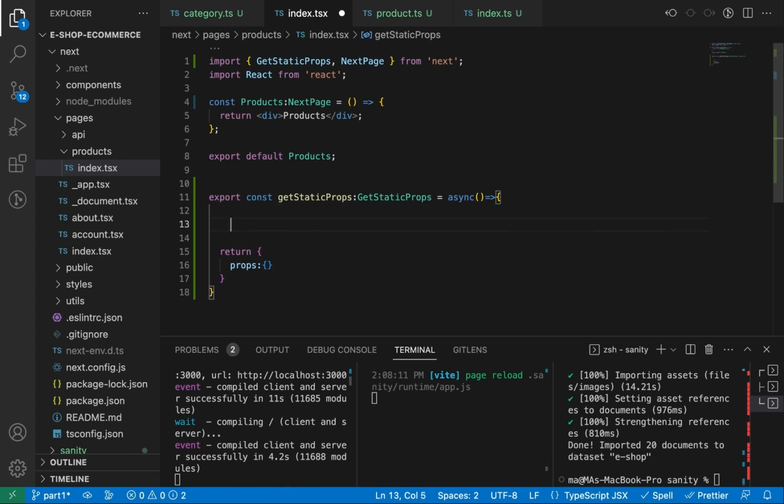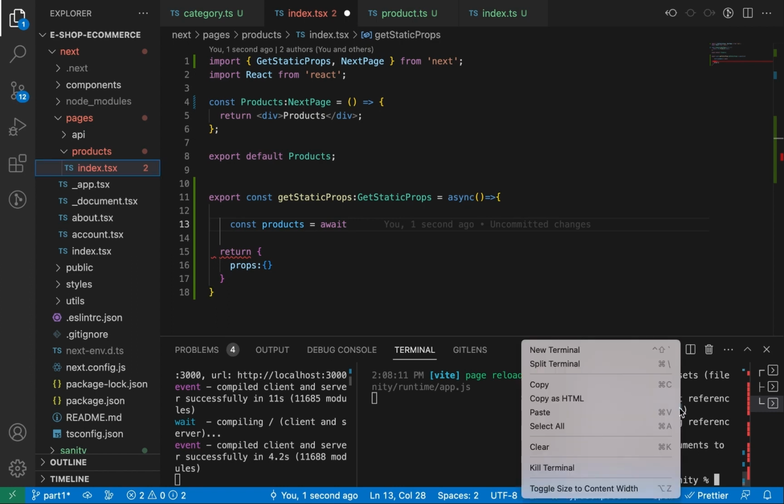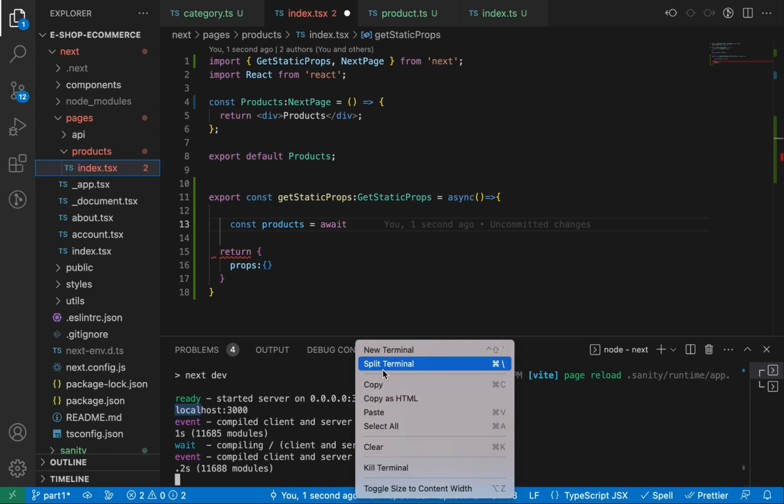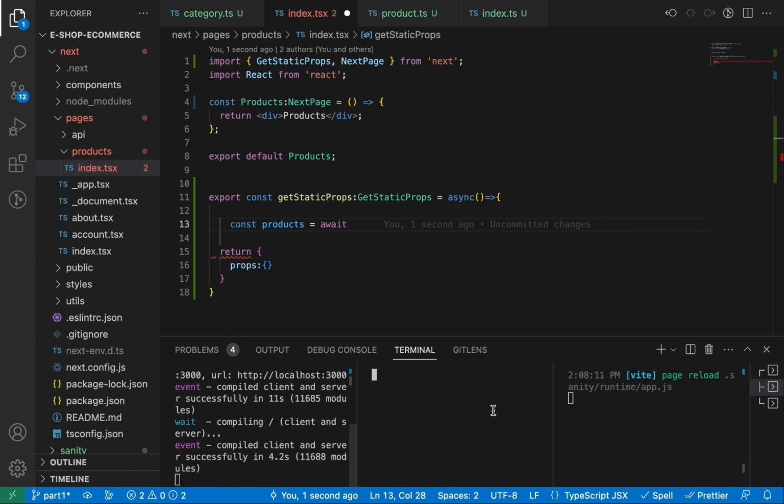And here let's start fetching our products. We need here to install Sanity Client package to communicate with Sanity. So let's go to the terminal. Let's kill this terminal to make more space. And let's split this terminal to stay in next folder. Now let's install this package.